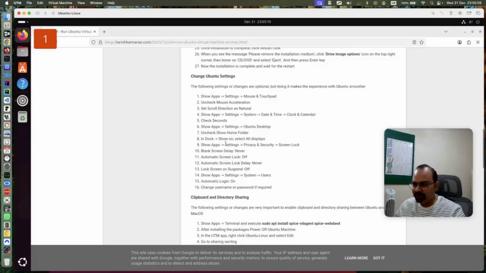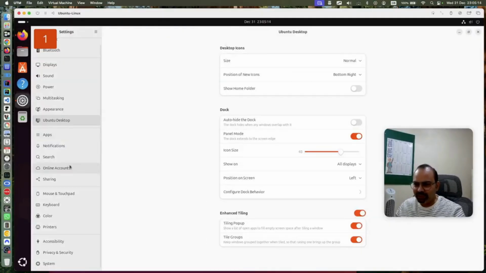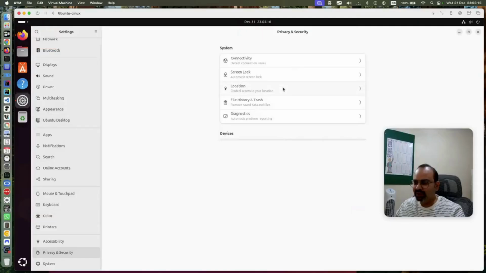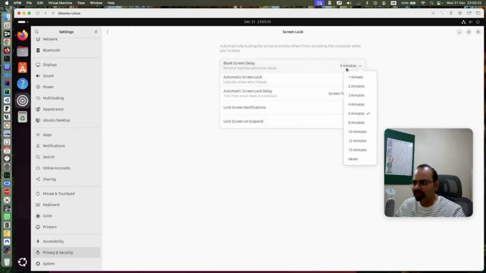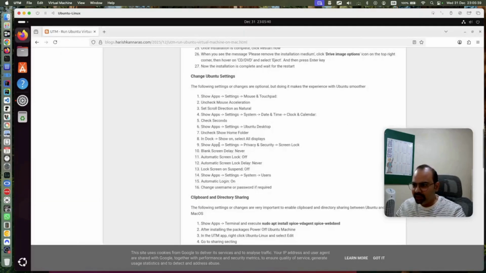And what else? Yeah, the most annoying bit. So if I go to settings, privacy and security, especially in the screen lock, blank display never, because it's a virtual machine. So whenever I log into my Mac, I want it to always be available for me. And turn off the automatic screen lock, and lock screen on suspend, probably not, and lock screen notifications, no. And is there anything else?